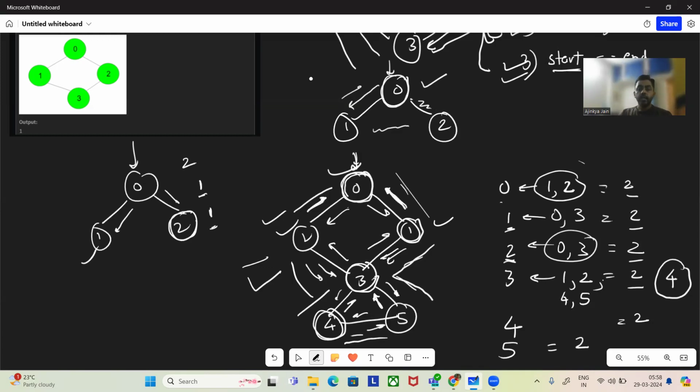So if there is a graph where every node has even in degree, not necessarily the same, so even if 3 has 4 and the rest of the nodes have 2, then we can say that there exists a Eulerian circuit. If it is not the case, then there is no Eulerian circuit. Okay, I hope you've got the intuition.